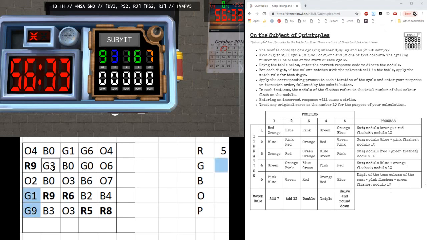Greens, we have 1, 2, 3, 4, 5, 6. Blue, we have 1, 2, 3, 4, 5, 6, 7. Orange, we have 1, 2, 3, 4, 5, 6, 7. And pink, we have 0. Let's add up those numbers, make sure that makes sense. 5 and 6 is 11. 7 makes 18, 7 makes 25. Yes, that adds up.